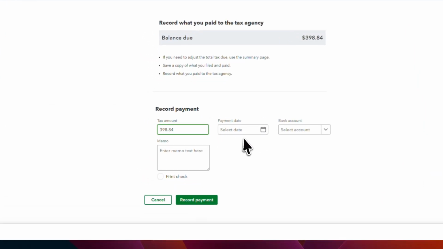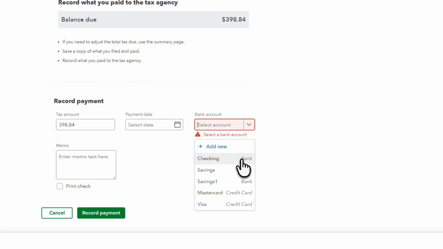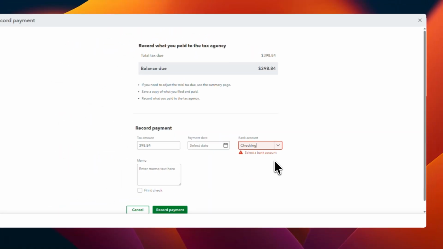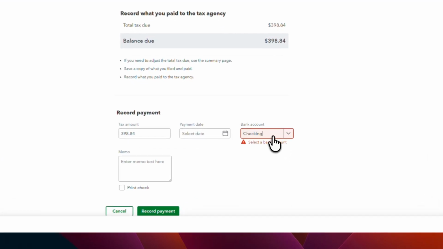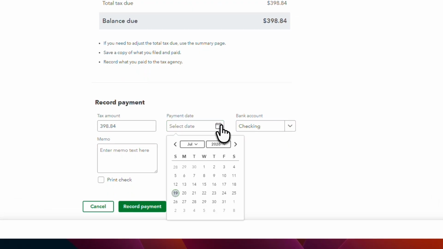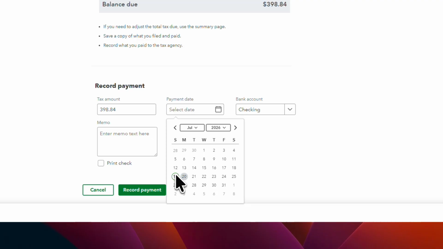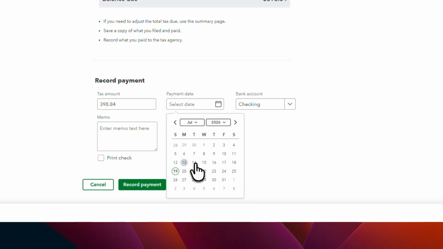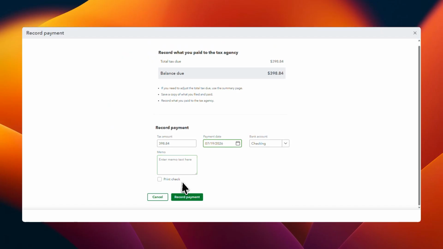Now choose the bank account you used to make the payment from the drop-down menu. This is an important detail because it ensures the payment is connected to the correct account in your books, helping your bank activity and your accounting records stay aligned. After that, enter the correct payment date and the total payment amount. Be sure these match the actual payment you sent. Accuracy here matters, especially when you're reconciling your accounts later or reviewing prior tax payments.